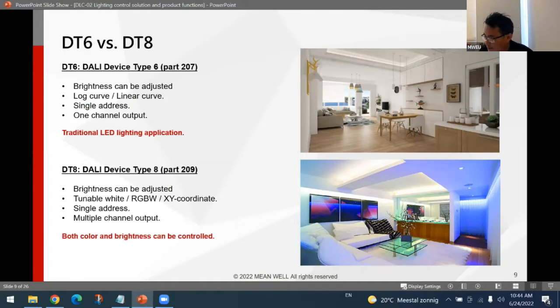DT6 is a traditional LED lighting control gear. It uses a single address to control one single channel. If the DT6 device is to control a tunable white lamp, which needs two-channel control, then we need two DT6 devices, one for the cool white channel and another one for the warm white channel. In this case, two addresses are occupied.